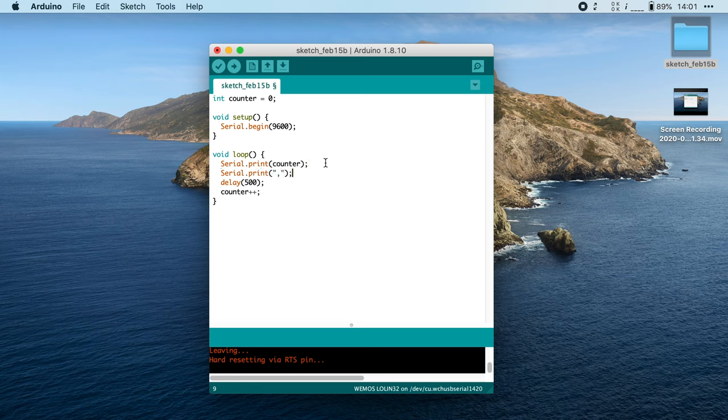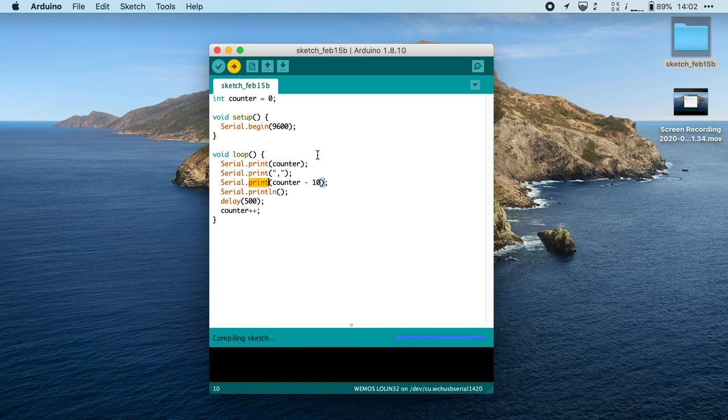After this, we can print another variable. In this case, I will use an offset of our counter as an example. So I'm going to do Serial.print and we're going to print counter minus 10, for example. The last thing we have to do is print a line break, and we can do that by saying Serial.println without anything between the parentheses. Now you can also replace this last Serial.print with println. That would also work. All right, let's flash this to our board and see what happens.